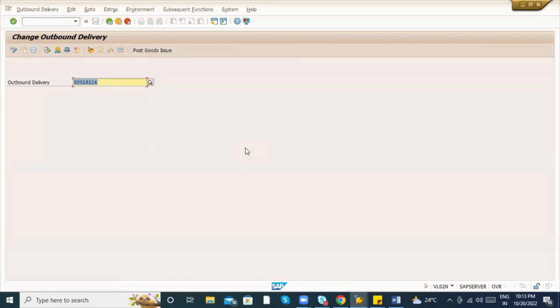So why do we need to do this with VL02N? Why can we not do MIGO? Can anyone give an idea why we are going with the outbound delivery? It's based on the sales order only. So we are doing the production. Yeah, because here we can create a shipping document.